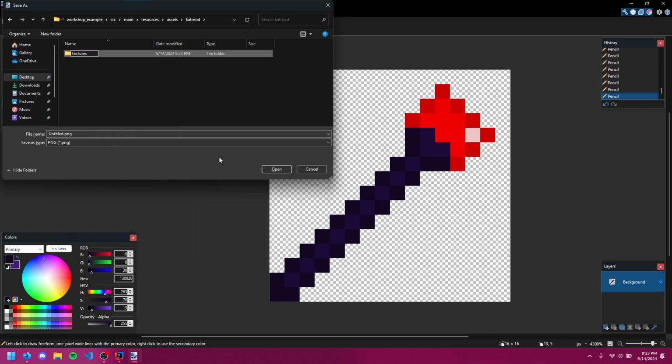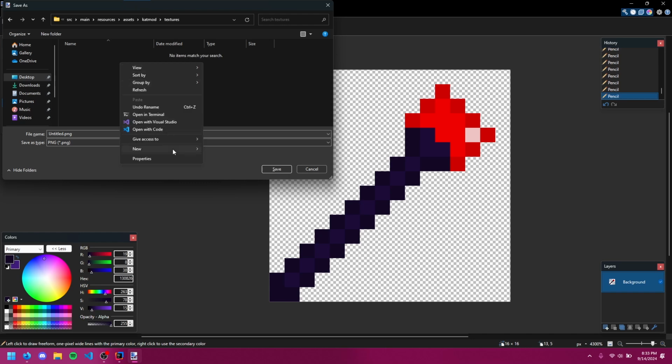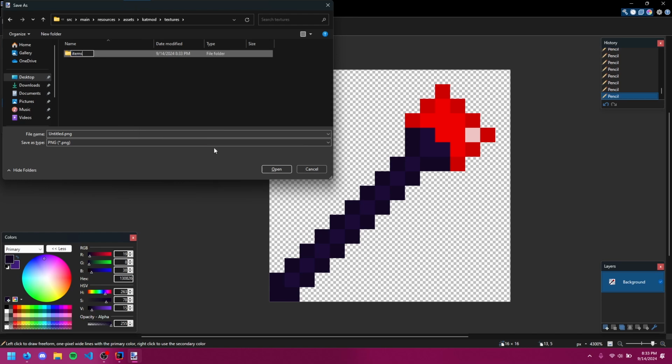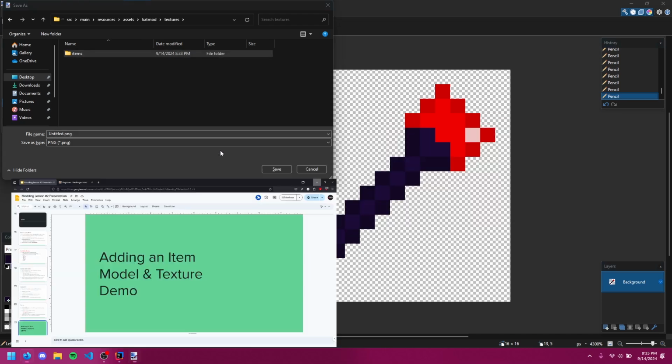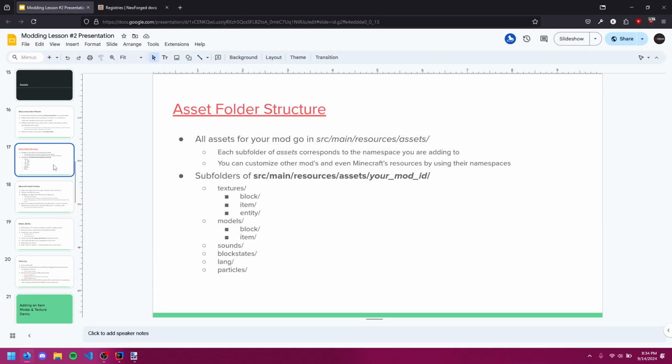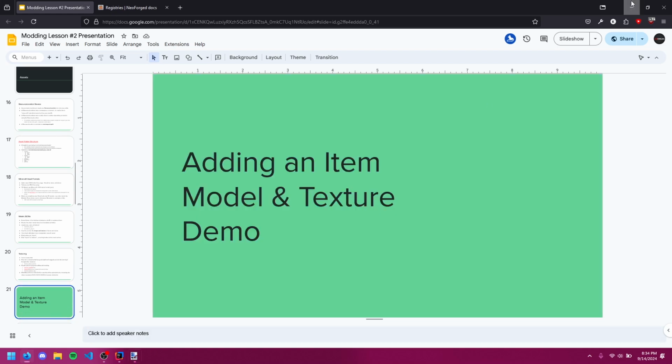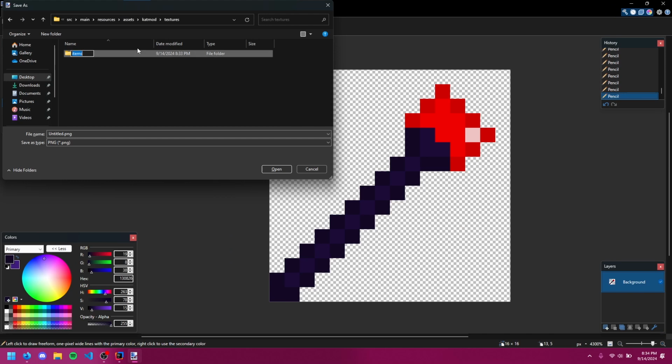So it goes in source, main, resources, assets, mod ID, textures, and then finally item, or items, or item. I always forget. I think it's items. Hold on. I put it in my presentation. So it's item, not items. Why does it have to be so specific? Because that is where it looks for them. That's how they coded it. So I put it in item.